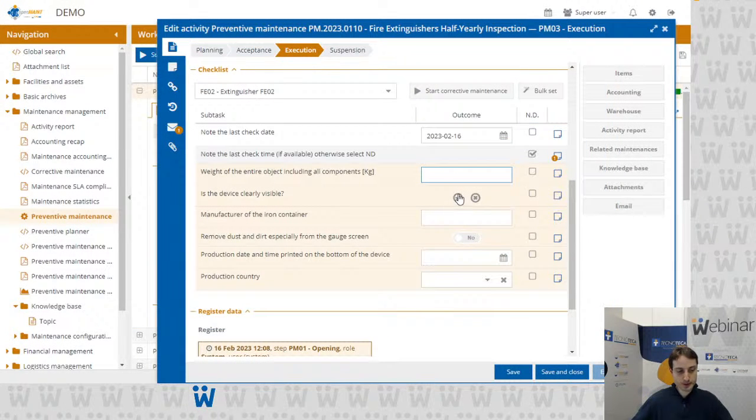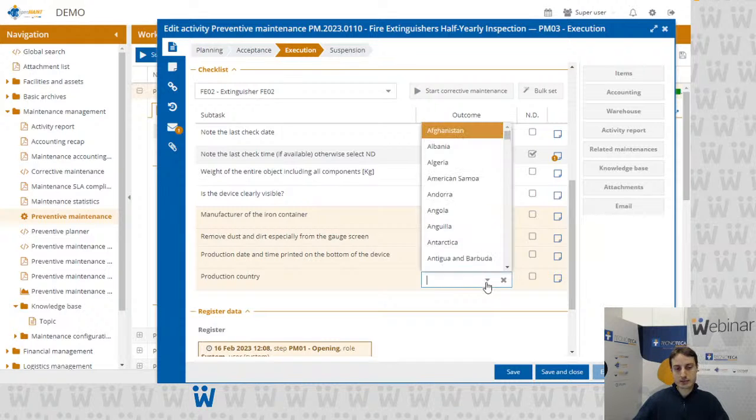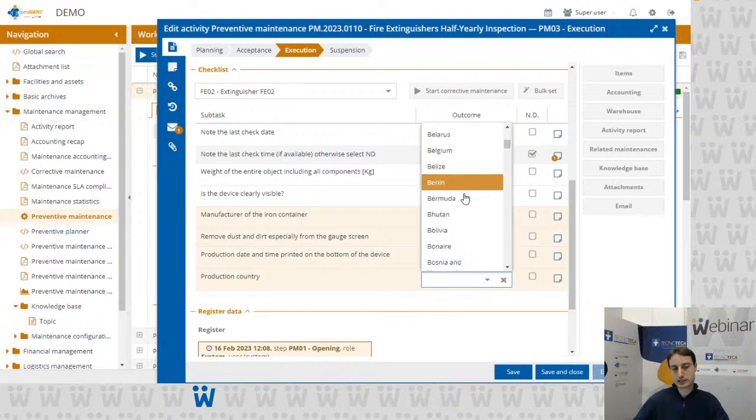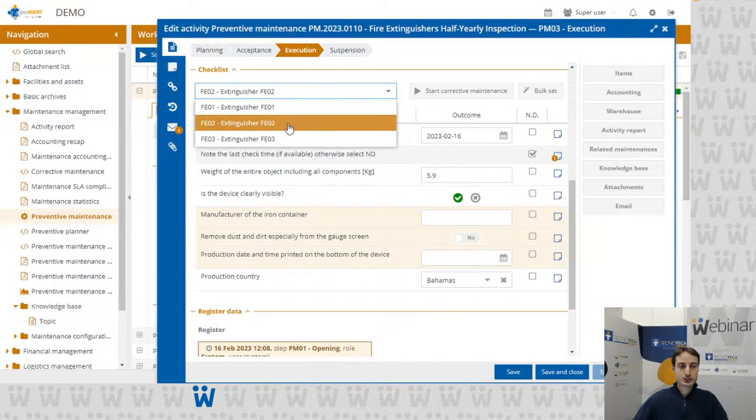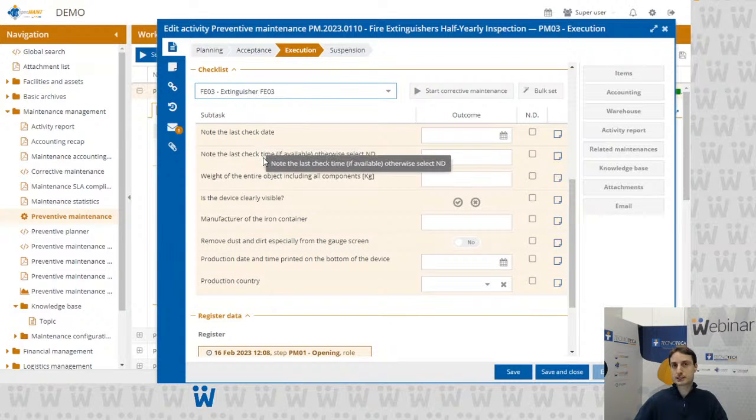I can fill it up here with the weight of the component. This is okay, and the manufacturer name, it's a text string, because maybe I don't have all the manufacturers, so I leave it free. But otherwise I can have a closed list selection as there with the countries to populate it.